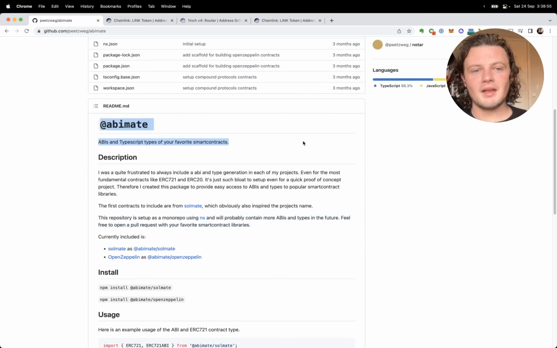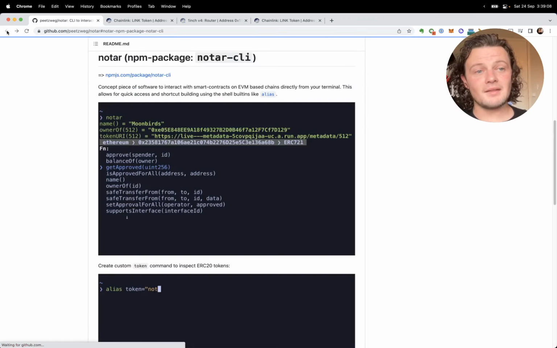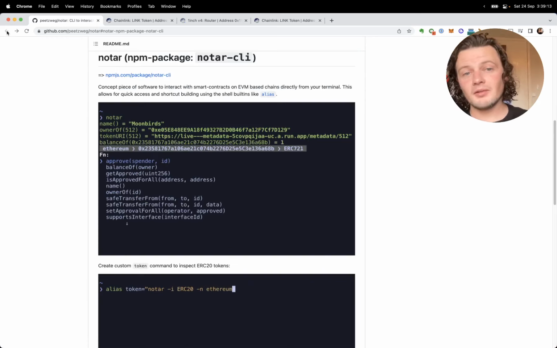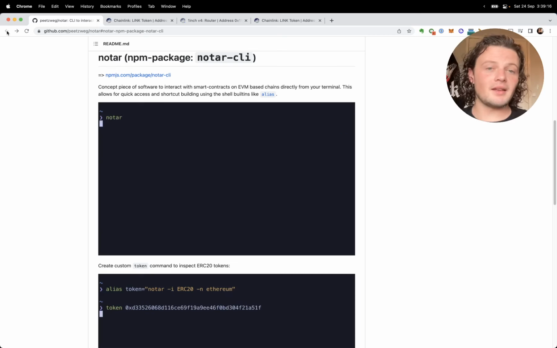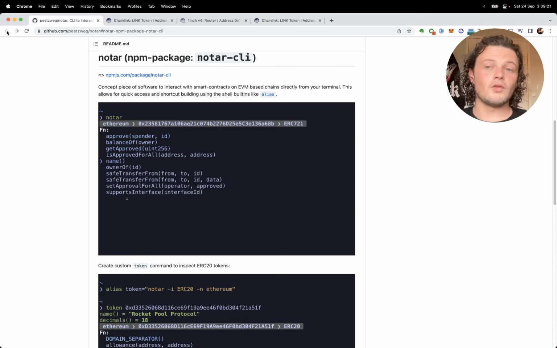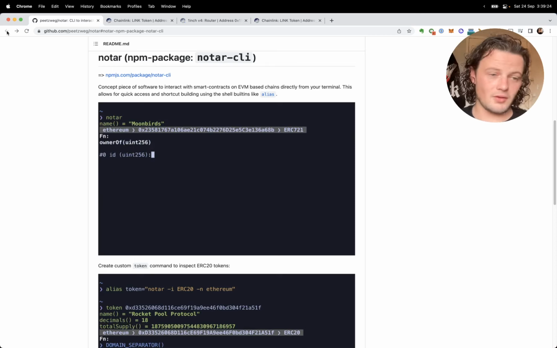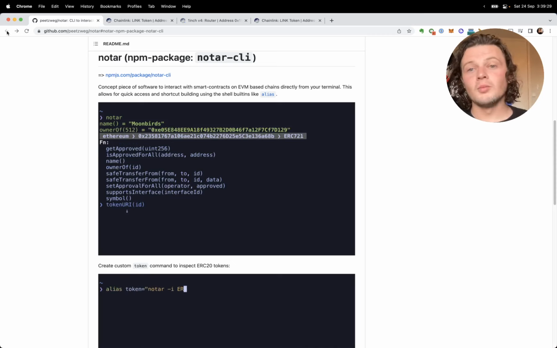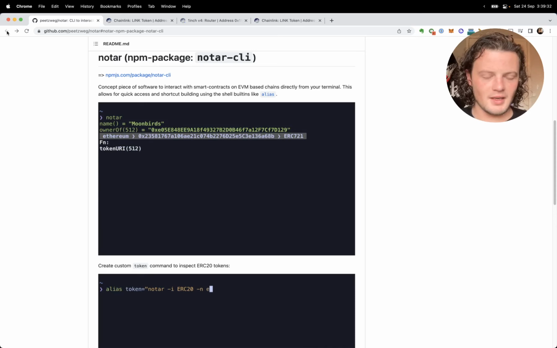Now, ABI basically just gives you the ABIs and the TypeScript types for popular smart contracts, and the contracts they currently support are Solmate and OpenZeppelin. So that means that Notar CLI will be able to quickly query any contract that is using an OpenZeppelin interface or a Solmate interface. That's your OpenZeppelin ERC721s, 1155s, governor contracts, a whole bunch of contracts that OpenZeppelin supports.